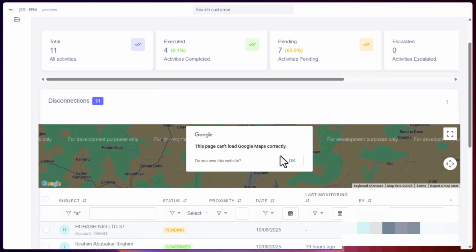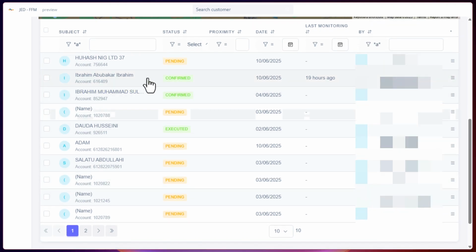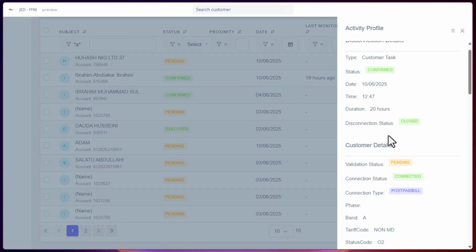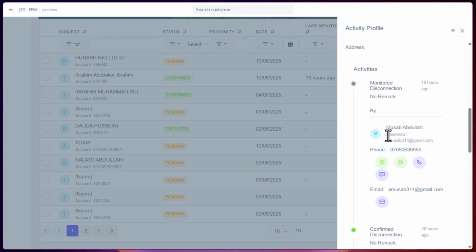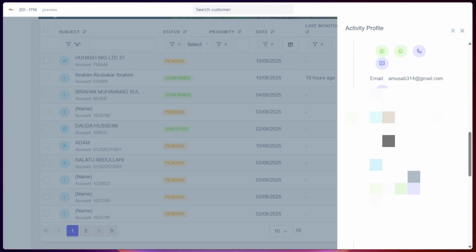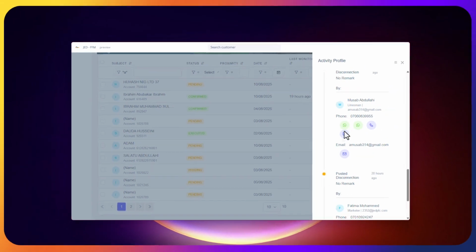So after it finished loading, as you can see, we don't have many activities there. So you can see these are the confirmed disconnections that have been carried out, and the feeder manager can simply double click here and he can review the full detail of everything that's been carried out: who did what, when, where, and the reason why the action was carried out.